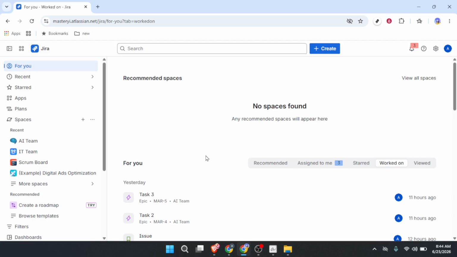So here is the plan. We are going to open your dashboard, add the gadgets that matter, adjust the layout to fit your workflow, and even customize the colors so things are easy to scan. Let's dive in. First, log into your Jira account. Pretty straightforward. Just head to your instance and sign in like you normally would.